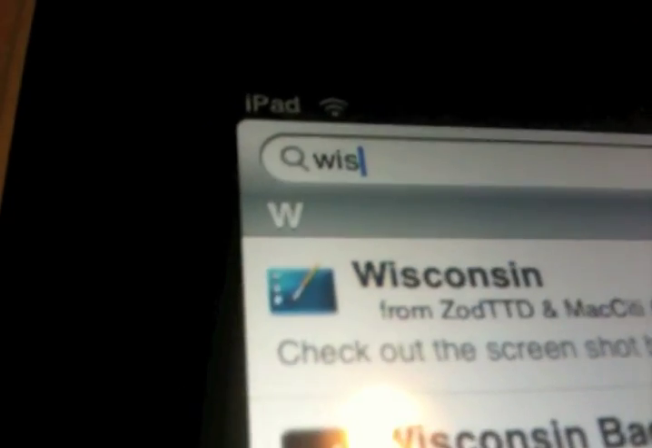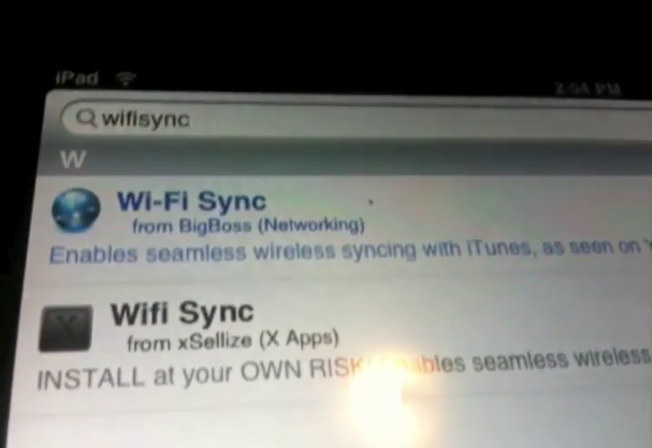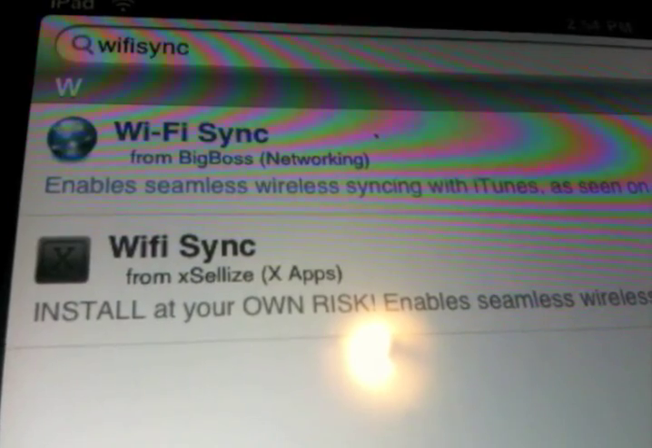Okay, so then you want to go to Search and type in Wi-Fi Sync. Then press Search, and you'll get these two. One's a paid app from the actual developer, which costs about $9. The second one is from the source you just added, which you'll be able to download for free. So just click Install and Download. I've already got it to save time. Then you'll get this app, Wi-Fi Sync. Open that up.